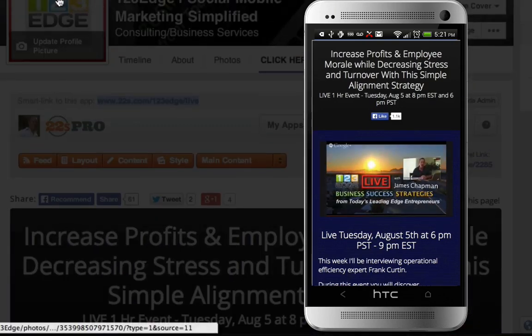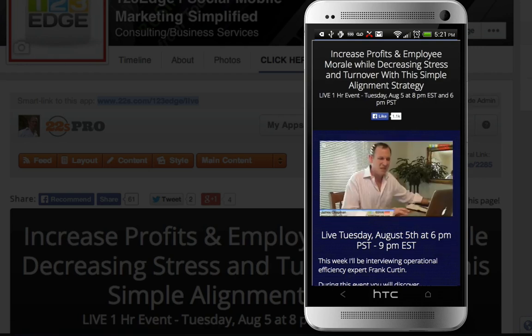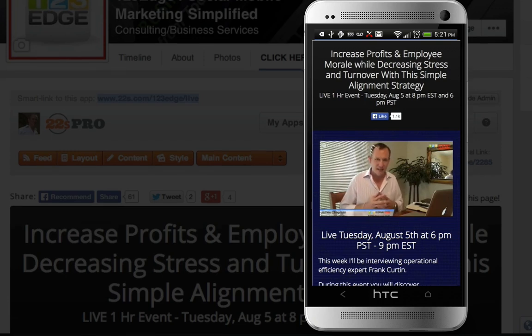Now, all the links that I showed you before, they all are custom URLs that redirect to a smart link, and you always want to use your smart link so that when people click on those links from their mobile device, they are getting a mobile friendly experience, and I can't stress how important that is.